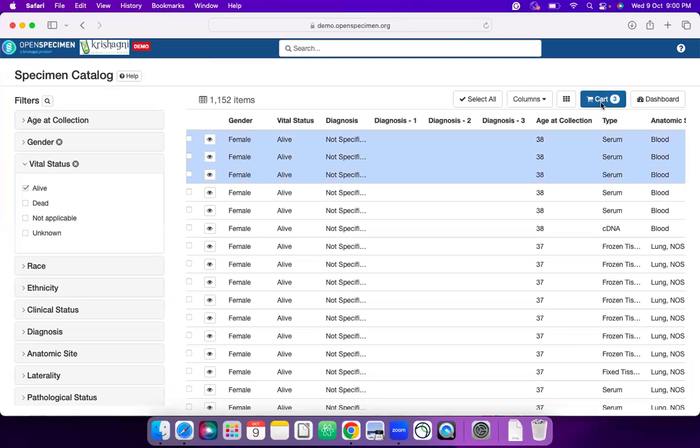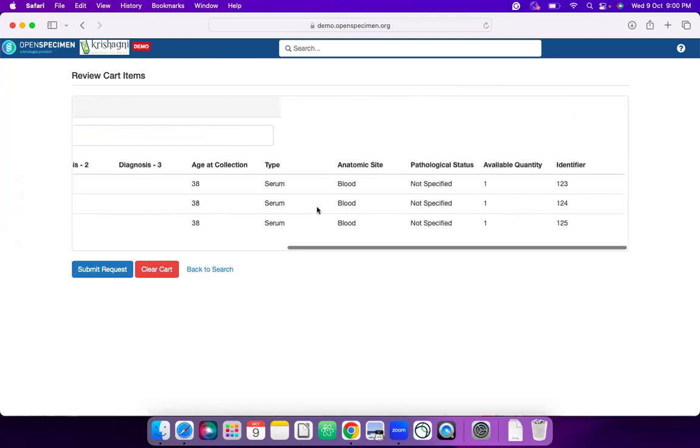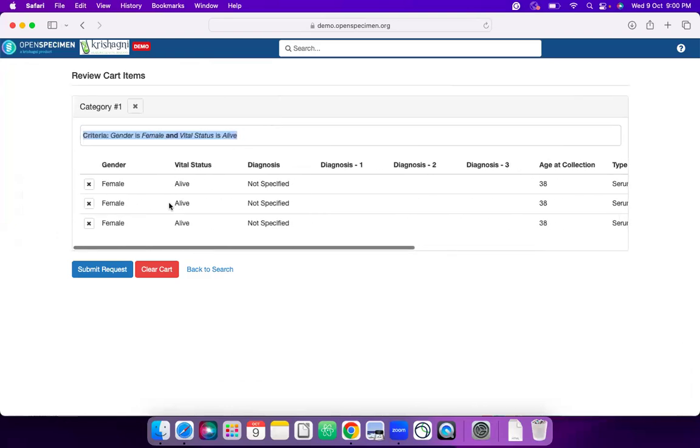And I'll go to cart. Here you can see whatever criteria I have selected now. For example, in the gender, I said that I want to see only female patients. For vital status, I said alive. So the criteria that you selected is populated over here, and the specimens that you selected have been shown over here.